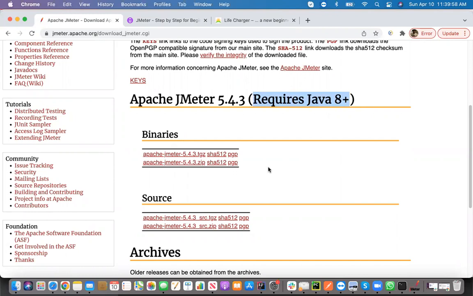From my knowledge, I know all of you have at least Java 8 and higher. Anything less than Java 8 will not work, similar to Selenium also, right? We said you cannot have less than version 8. So if you have 8, then you are good to go. Now you will just click on this. You see that Apache JMeter 5.4 zip. You will just get the zip.